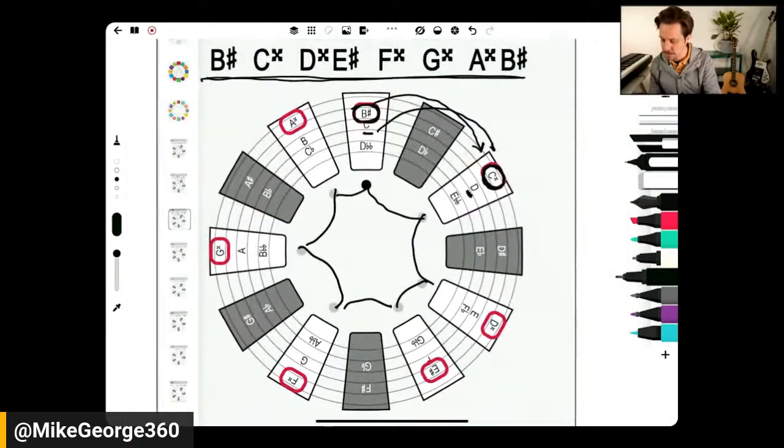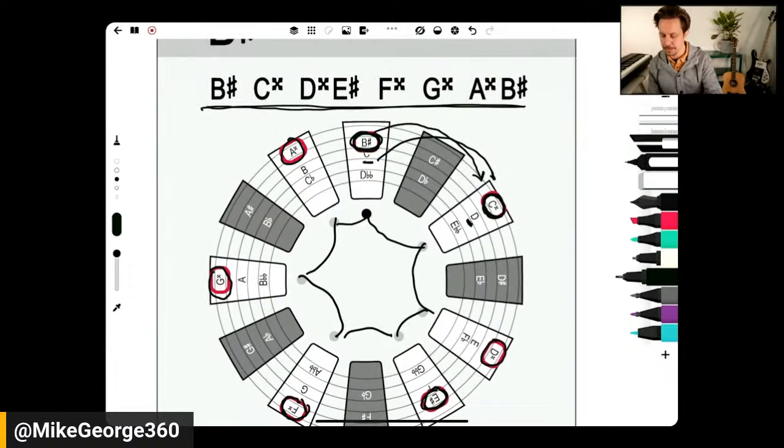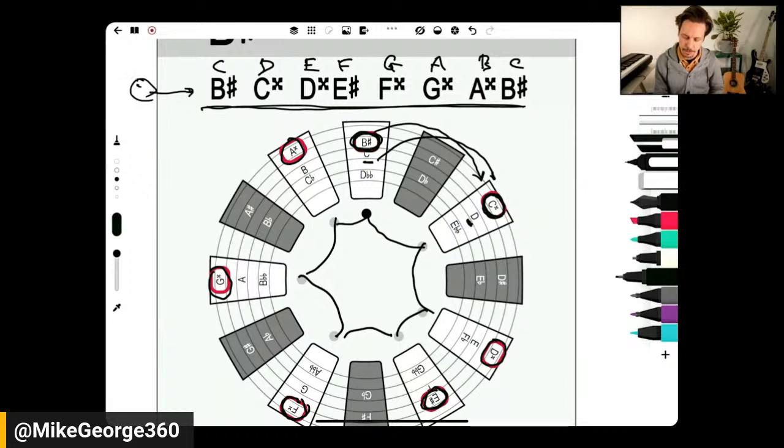So B sharp, C double sharp, D double sharp, E double sharp. Oh, no, that's just E sharp. And then F double sharp, G double sharp, A double sharp, and B sharp. So we could just call it C, D, E, F, G, A, B, C, if we wanted to give our eyes and our mind a little bit of a breather. These symbols can make you feel a little bit sad, and these symbols are relatively pleasing.